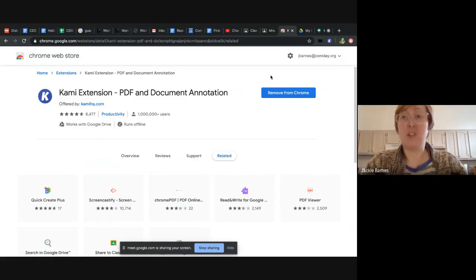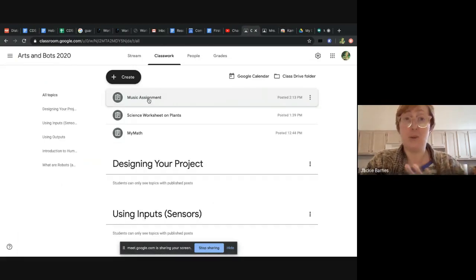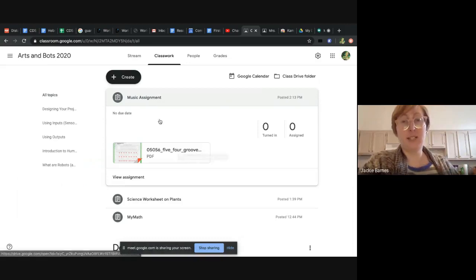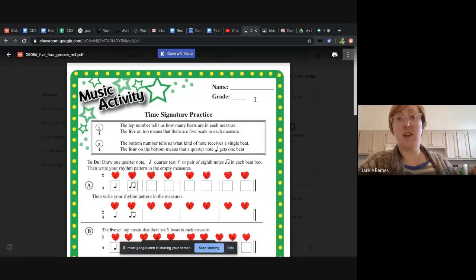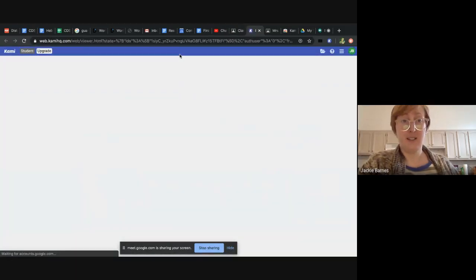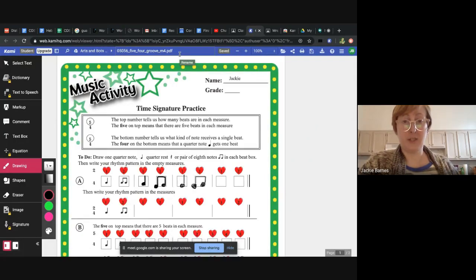So let me show you what it'll look like when you're getting a worksheet that you want to edit. This is just a sample, one that I've just created. Yours might look a little bit different, but similar to this. So let's say you have a music assignment and a PDF worksheet is added to that assignment. You're going to click on that worksheet. And then as long as you've downloaded that extension, you should have a thing here that says Open with Kami. You're going to click that. And then once it opens, it should look like this for you.